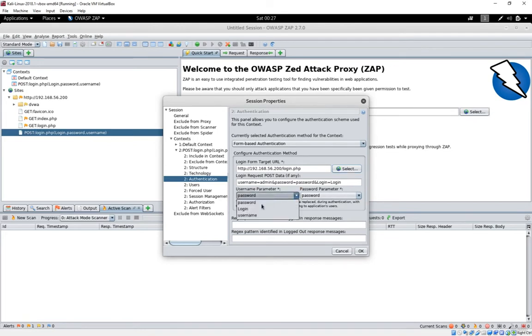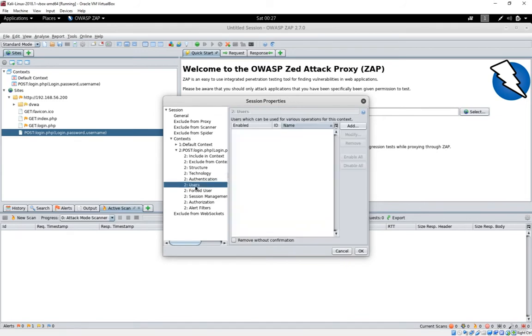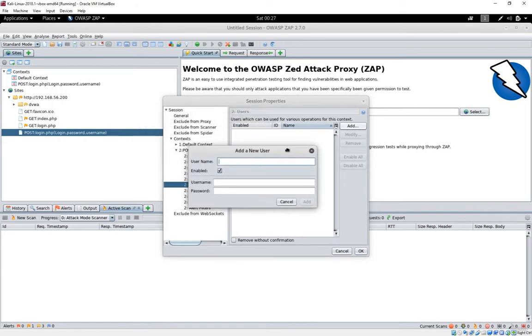So you can see that I have login, username, and password. So I select the username parameter to be username and the password parameter to be password. Once I have done that, the next step is to make sure that I actually have those username and password defined somewhere. So I go to the user section and I just add a new user here.